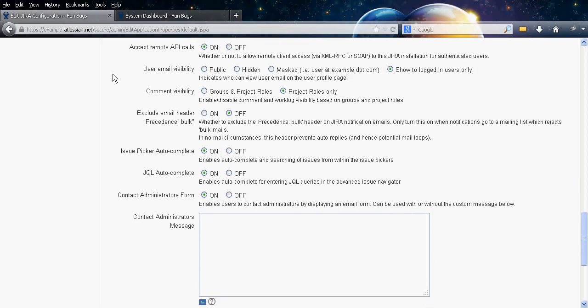Okay. Next up, accept remote API calls. So for security purposes, I would advocate switching this to off unless you have a specific use for it. Okay, so we'll stick it to off for the time being. You may need it in application linking. So if you were going to link, let's say, Confluence and Jira together, but for the time being, let's leave it as off.